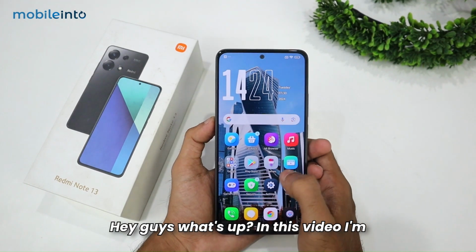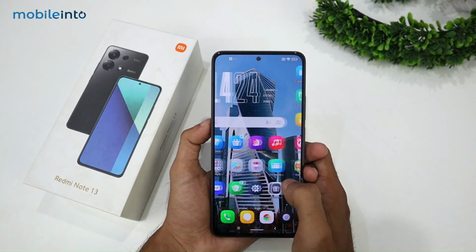Hey guys, what's up? In this video, I'm gonna show you how you guys can download Gcam in Redmi Note 13.